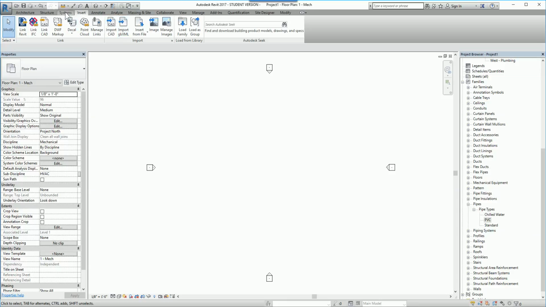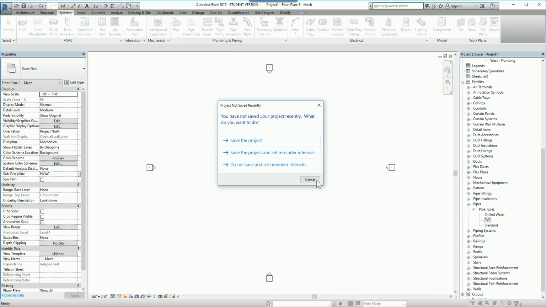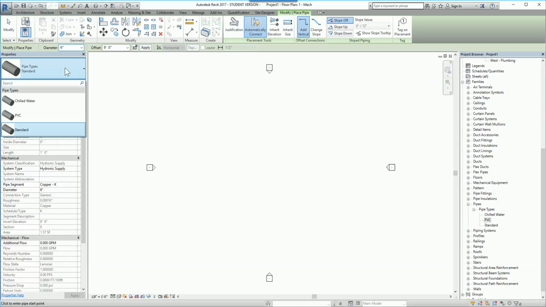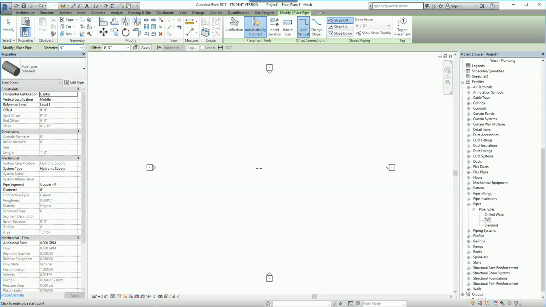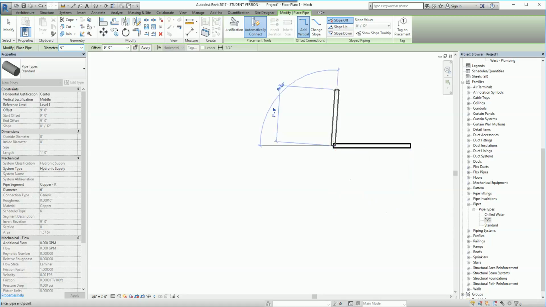and now let's draw something to see what we've done. We'll go to the Systems tab up here. We'll do a pipe. We don't have to save this project right now. Now we're going to do two samples like we did in the previous video. We'll draw something with the standard pipe. We'll change the display to fine. We will not apply any slope at this point, just as a sample of what we can draw.